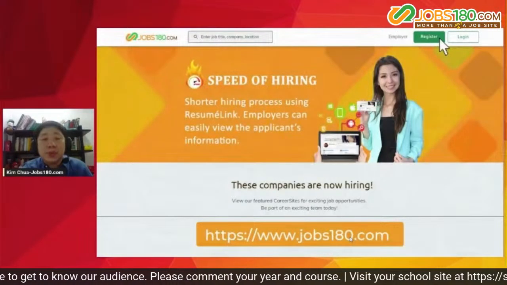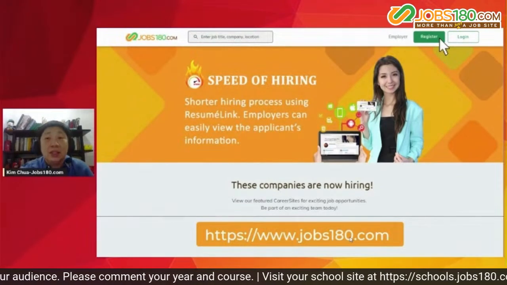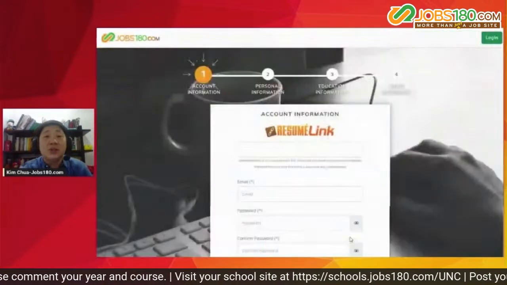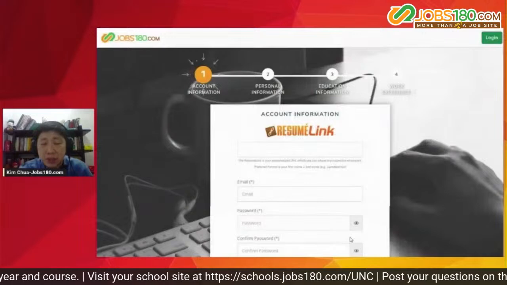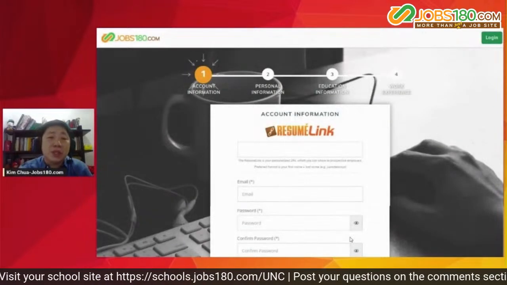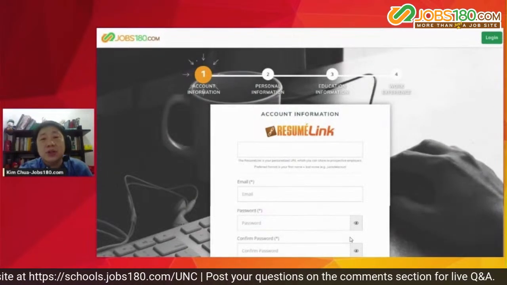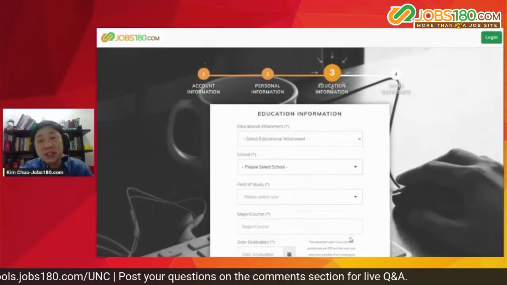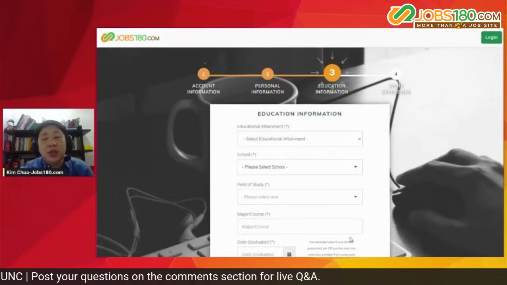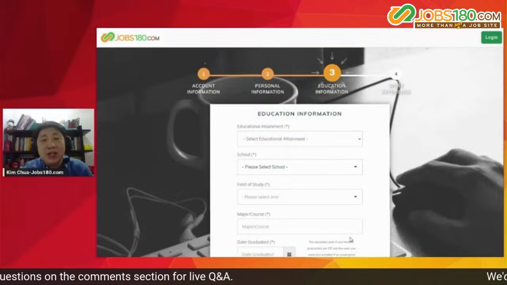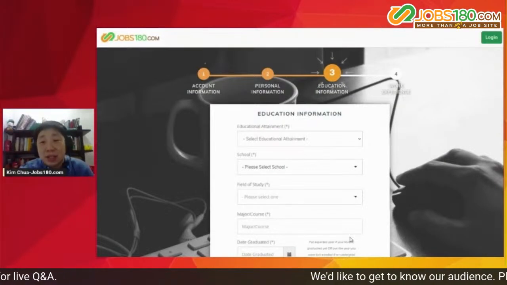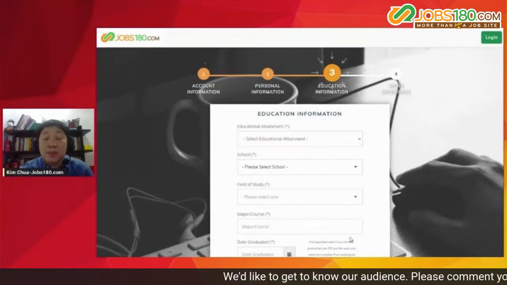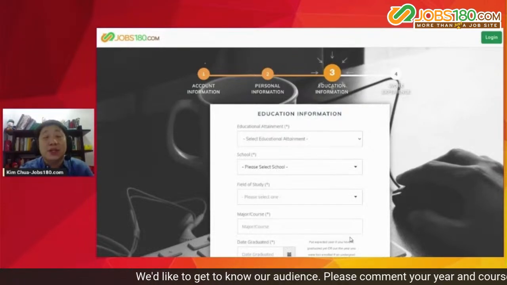So what do you do? You go to www.jobs180.com and that is where you now register. Okay? As you register, you just simply fill out the information. These are the basic information. You have the account details, you have your personal information, you have your education background, and just in case you have work experience, whether it's OJT or part-time job or whatever yung work experience na yan, then you proceed to that work experience page. Pero pag wala, hanggang dyan na lang tayo sa my education information.